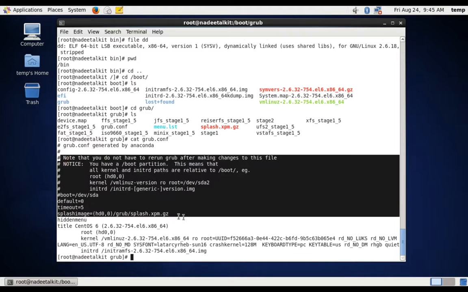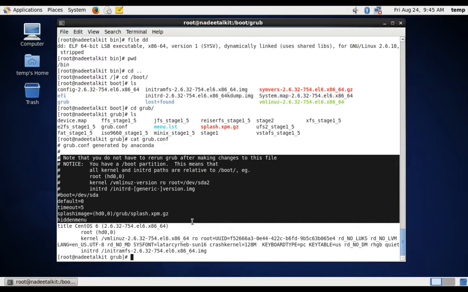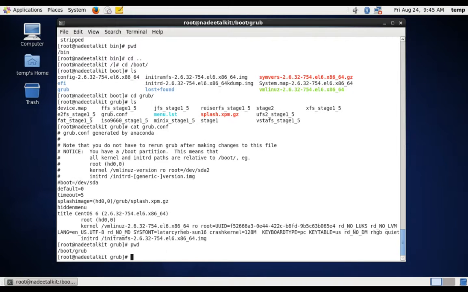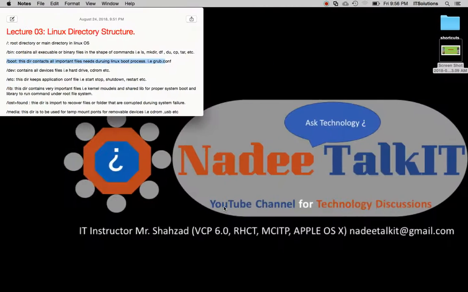All this information is provided to the kernel, then the kernel loads according to this. If we make any changes in this file, then the whole operating system will be disturbed. So in this folder, putting the command pwd, this is the grub folder. This grub folder is related to all the Linux operating system booting files.